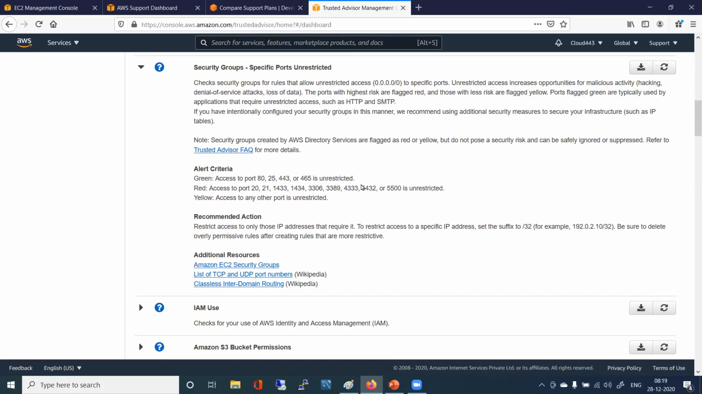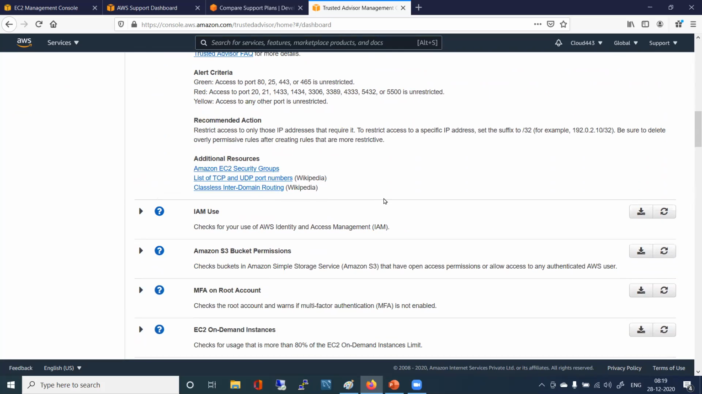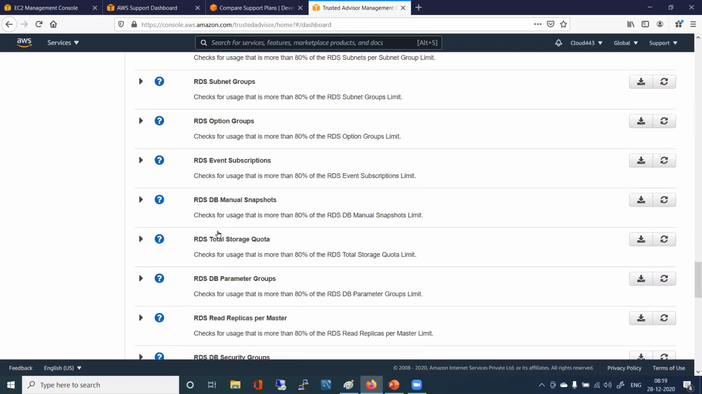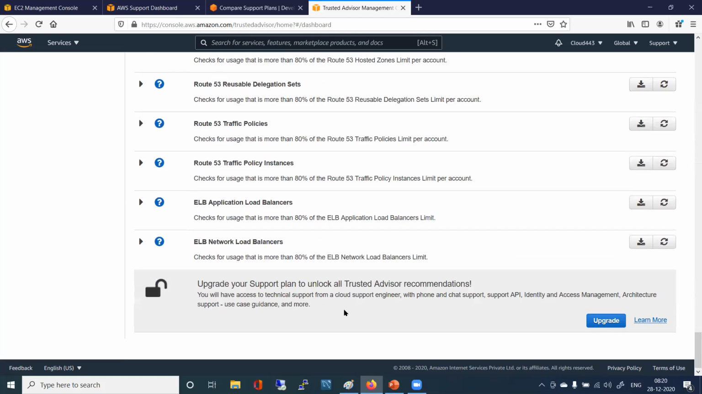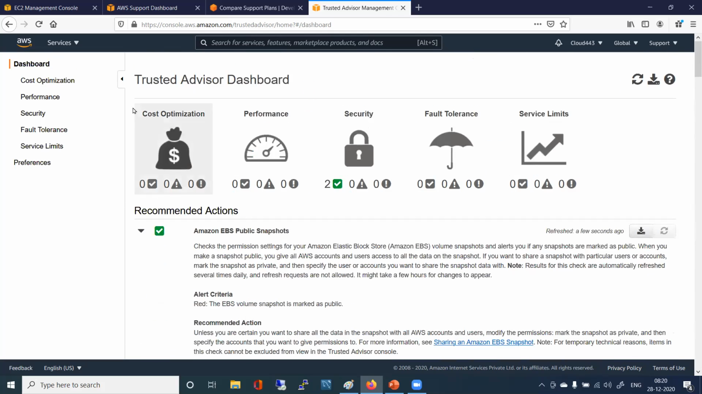Green, access to port is not unrestricted. Red, access to port 20 is unrestricted. Yellow, access to other ports is unrestricted. Recommended actions, IAMs. So all those details will be there. Getting it? So a lot of checks they will be doing. So you can make changes, you can check it out. Cost optimization, performance, security, fault tolerance. So look at all those options.